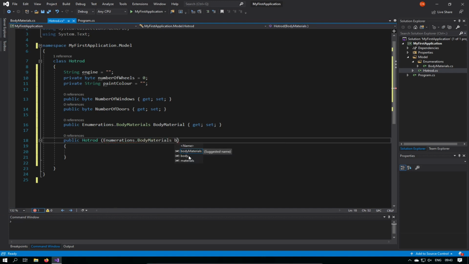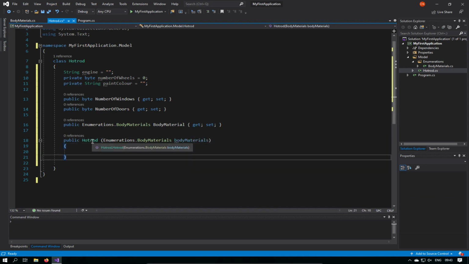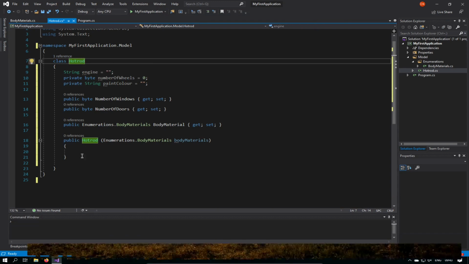We're going to give it a name, body materials. Notice it starts with a lowercase b because it's a parameter, similar to a variable. Okay, and that's it. So we're telling it that there's a constructor called hot rod. It's called hot rod because if it's got the same name as the class, then the compiler knows that this is your constructor. So it's got to have the same name.